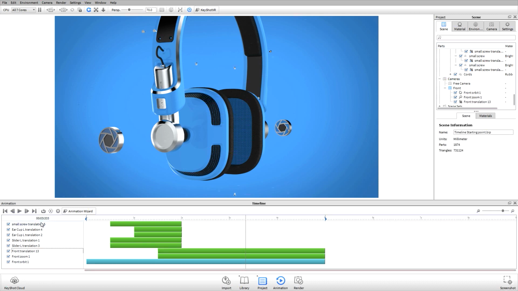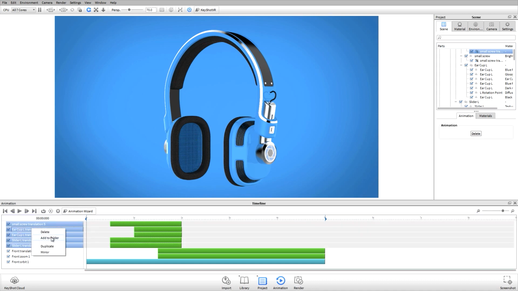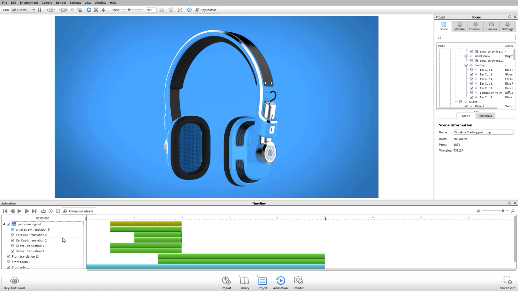We can also add animation nodes into folders. I'll hold down Shift to multi-select all these part animations, then right-click and select Add to Folder. I can give that folder a name like Parts Moving Out, and now all the nodes will be contained within a single directory.